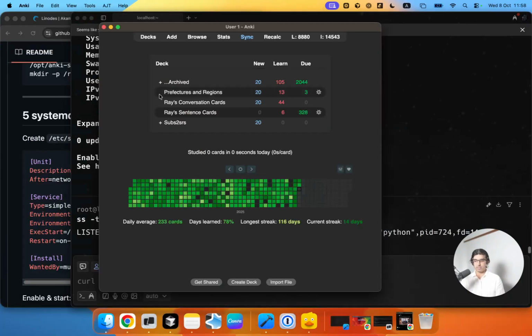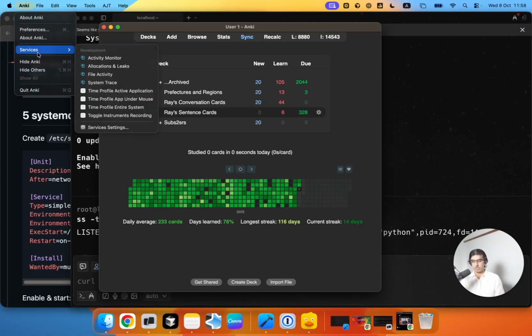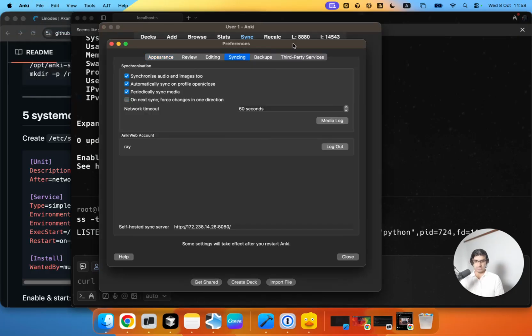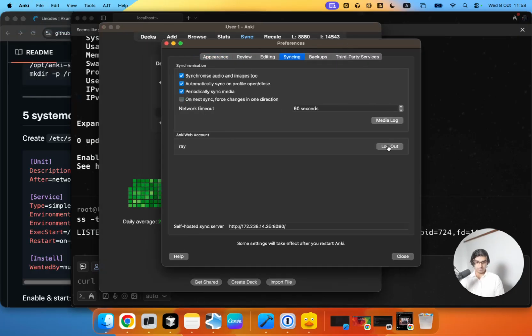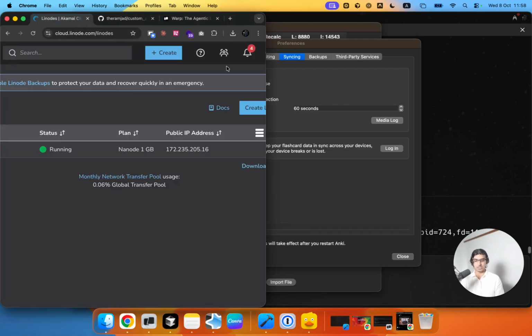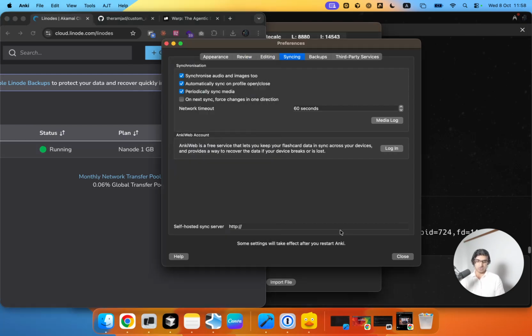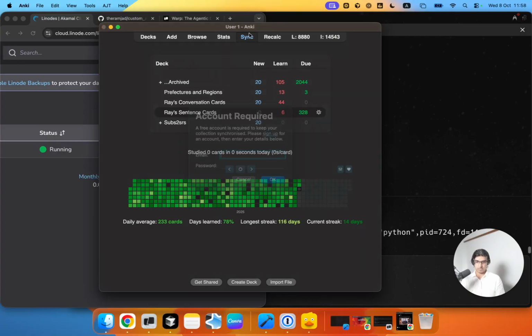So go to your Anki, and then on your computer version of Anki, you'd go to Anki, go to Preferences, go to Syncing, press Log Out here, and then for your self-hosted sync server, write in http:// not HTTPS because we did not set HTTPS up. Copy over your IP address, paste in here, writing :8080/, and then press close, press sync.